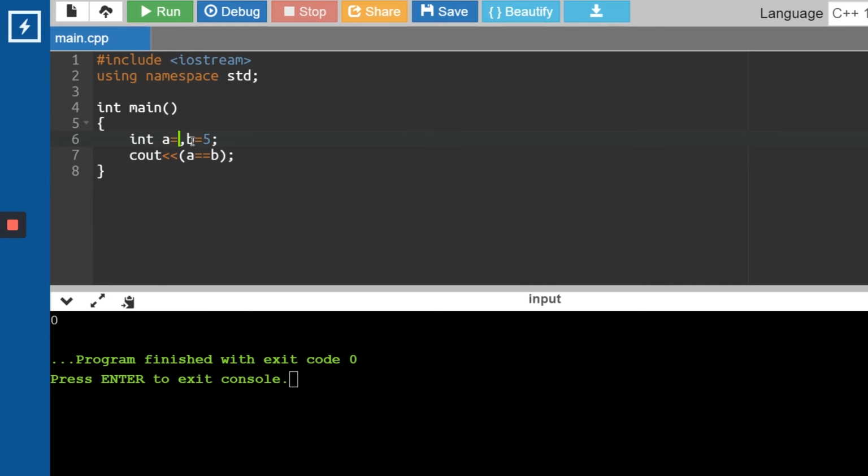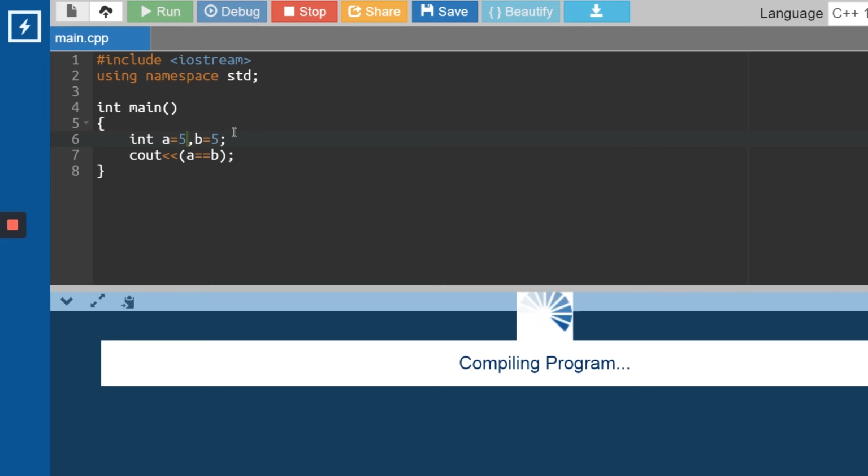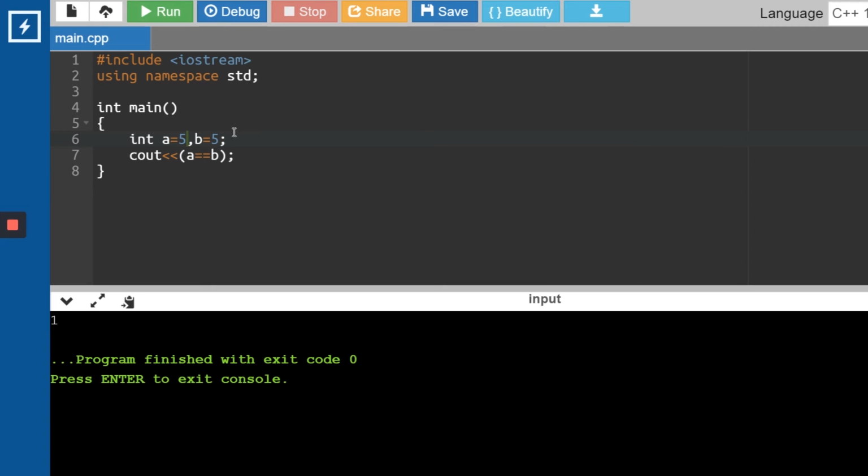Now let's try to put the same value. A is also 5 and B is also 5. Let's see what the value is. Yeah, I've got 1, which means it is true. So that is the equal to relational operator. Please remember there are two equal to signs if you have to check if the values are similar.